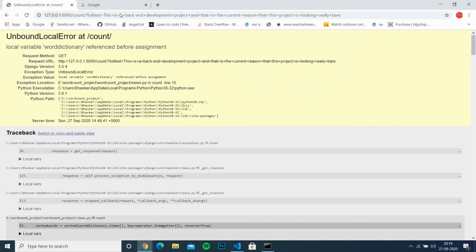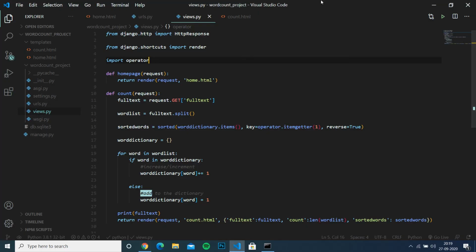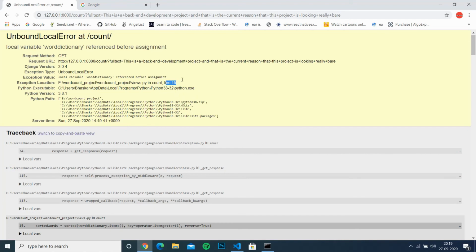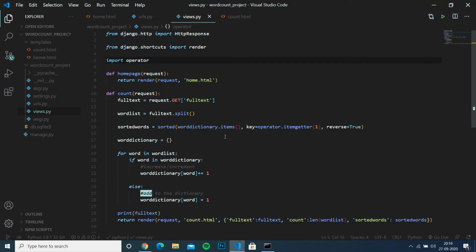Should work. And it's giving an error again. So where is it giving an error? It's giving an error at line 15. Alright, so this is how Django should work. I mean, if there is an error, it will help you out. So line 15.